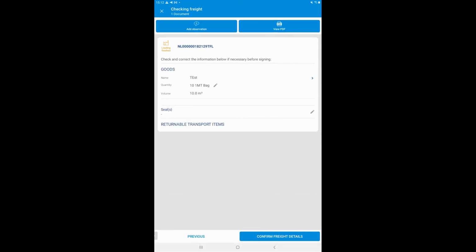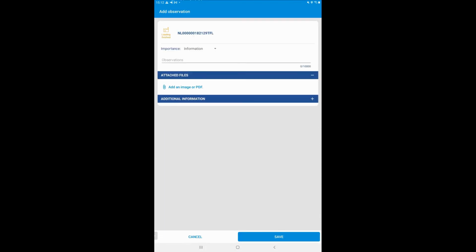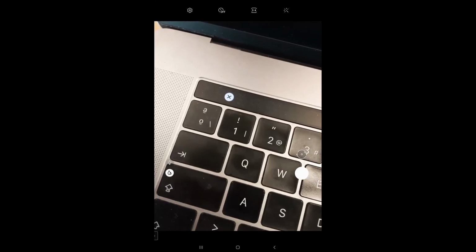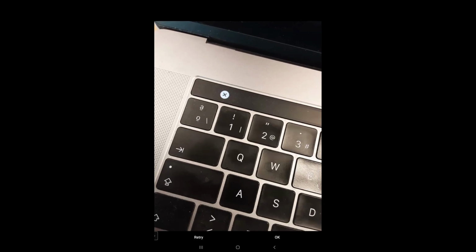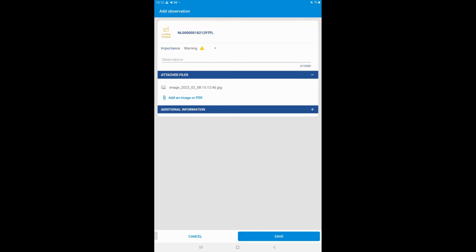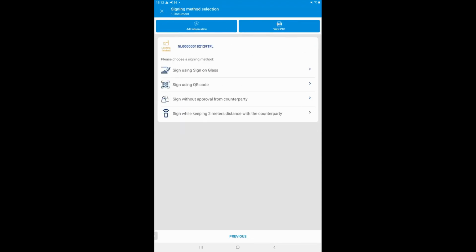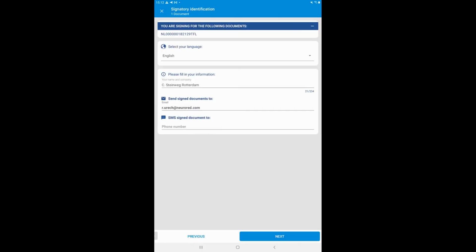I can add a picture as well from within here, and this will get logged into the CMR as well. And I'm going to confirm the freight details, and there's several sign-on methods. I'm just going to go with the quick one. If I continue next, I'm basically confirming the information that the user is getting prompted in the screen.